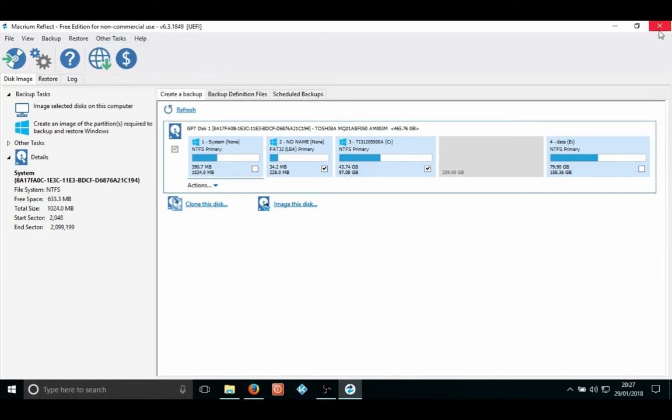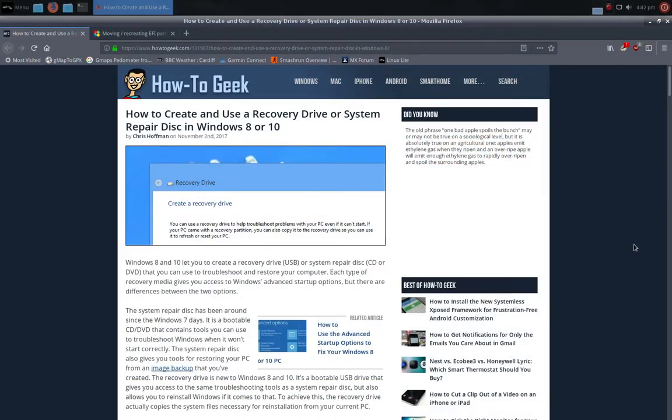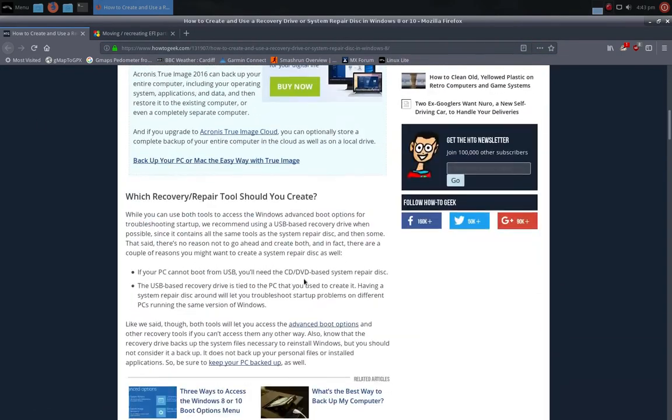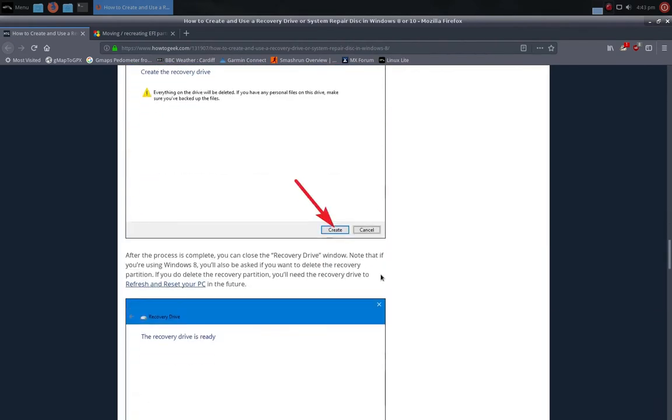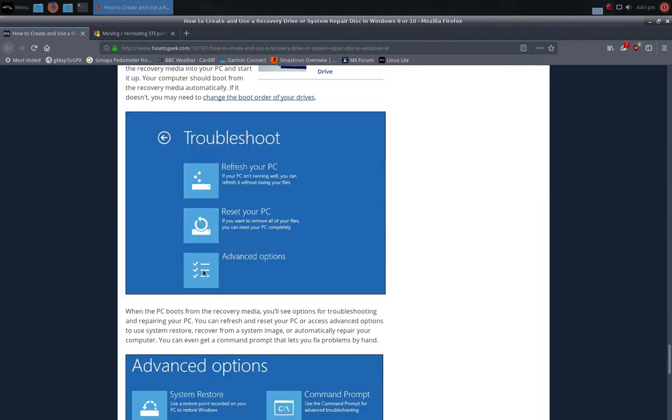Okay, from there, go on to Google and search how to make a recovery drive for Windows 10. It'll give us all the information we need, and we'll end up using advanced options and the command prompt if we do need to use a recovery disk.